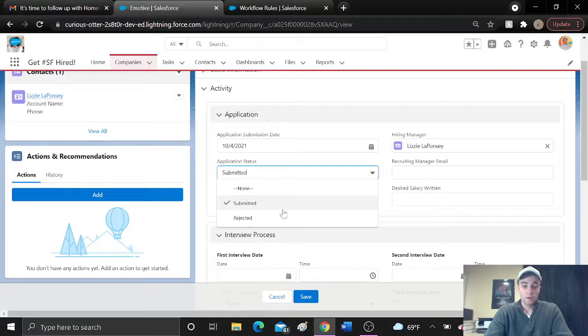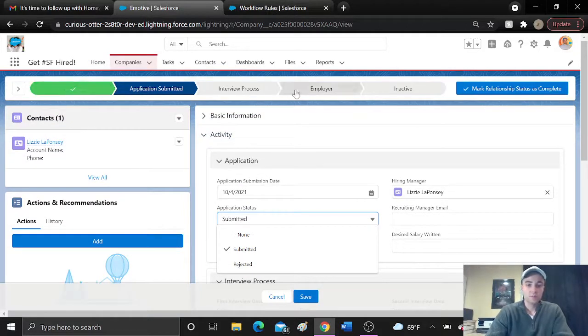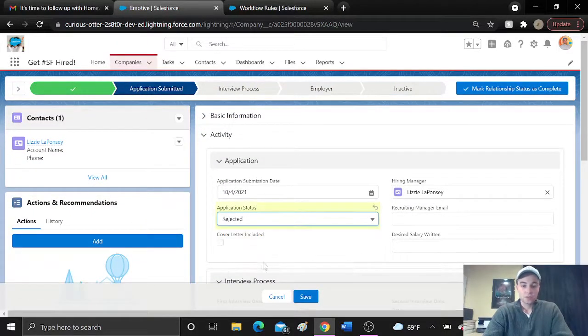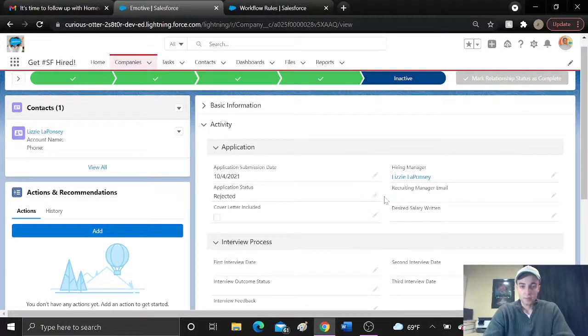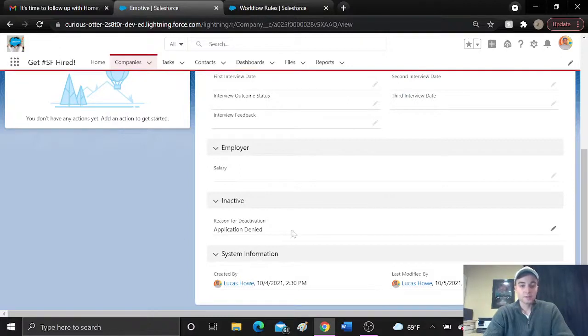If we go back to Emotive, in the activity section, I've put these into collapsible sections for ease of access. You can see that the application status is submitted. Pay attention to this path, because it's basically a process for the life cycle of a potential company that I could be working for. Employer is kind of like closed won, and inactive is kind of like closed lost, if you've ever seen the opportunities path on the opportunity standard object.